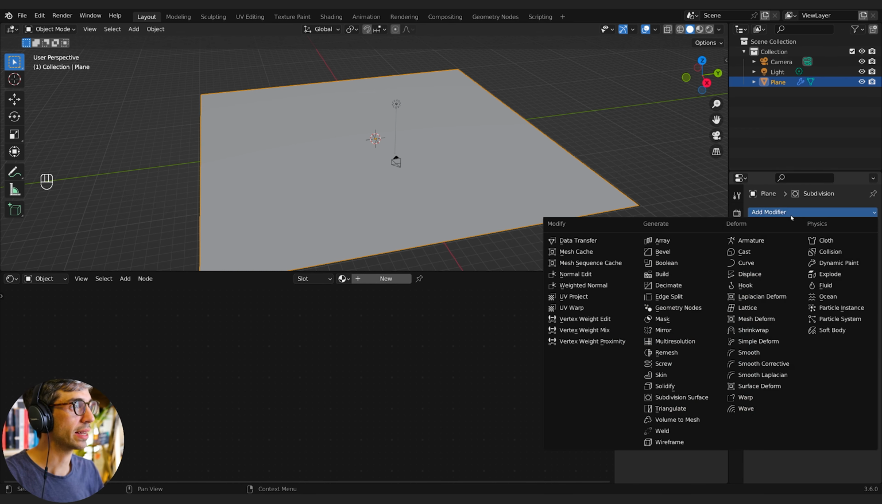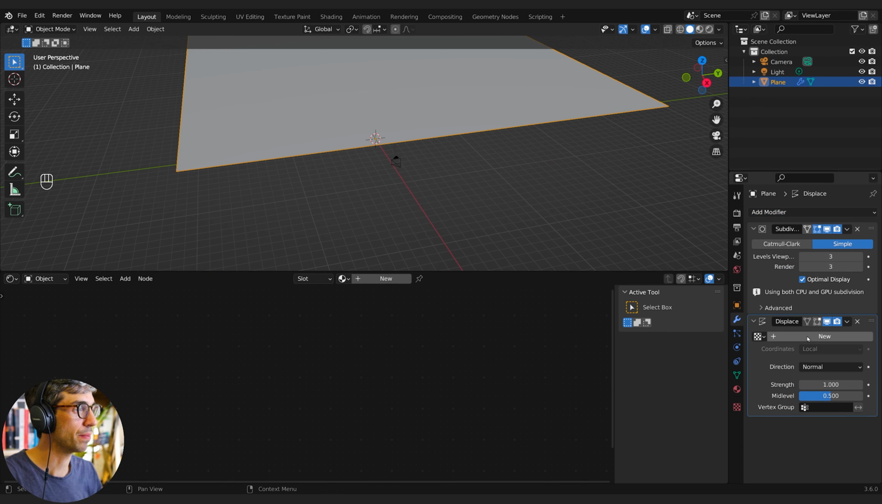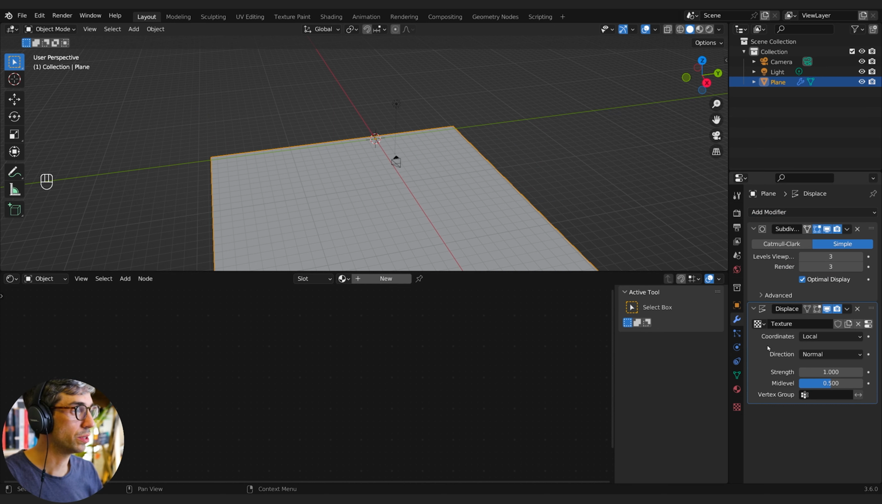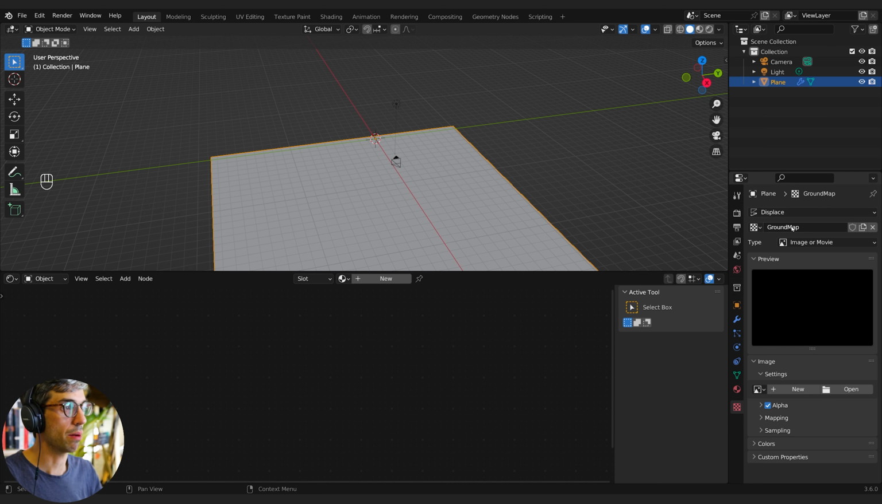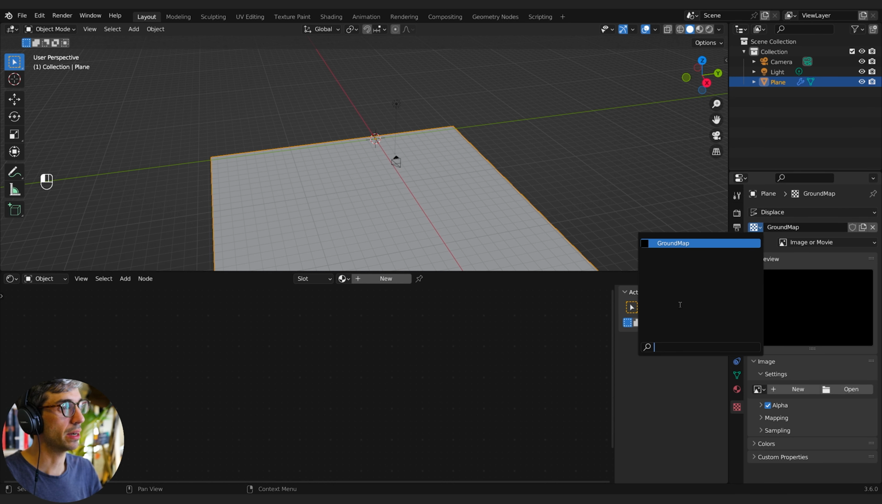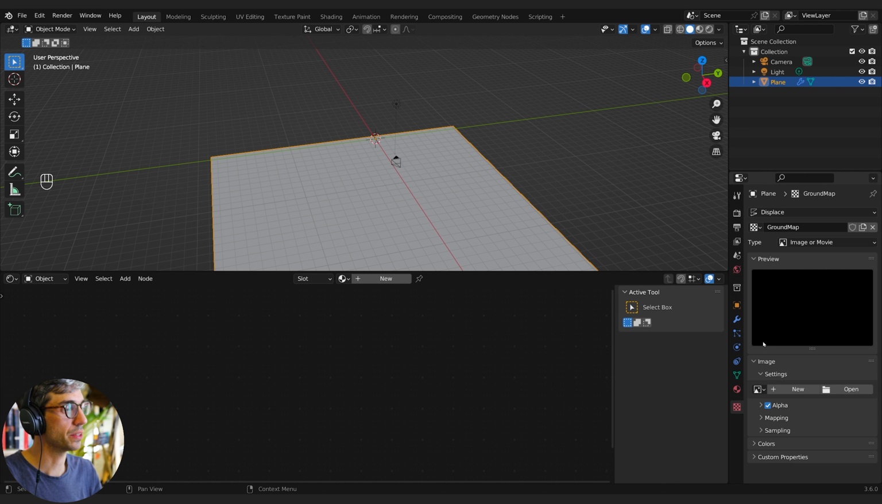And then what we're going to do next is we're going to add in a displacement modifier. And we're going to click new to create a new texture. And we'll automatically name it texture. We can call it whatever we want. Ground. We'll come down to the texture tab, which you can see ground map is automatically loaded. You can click this drop down if you had other ones we wanted to work on, but we're just going to work on this one.